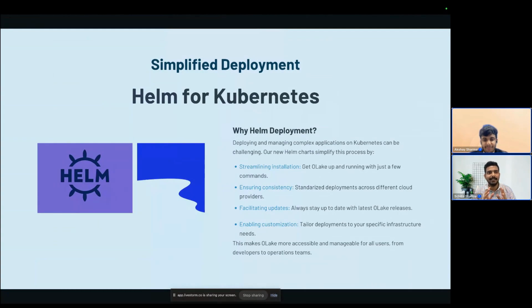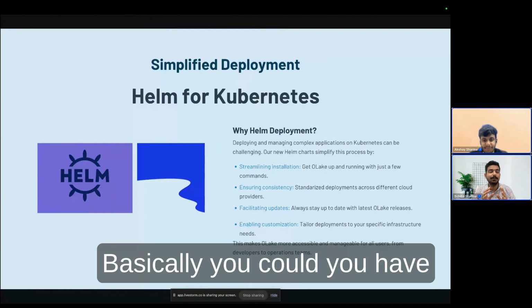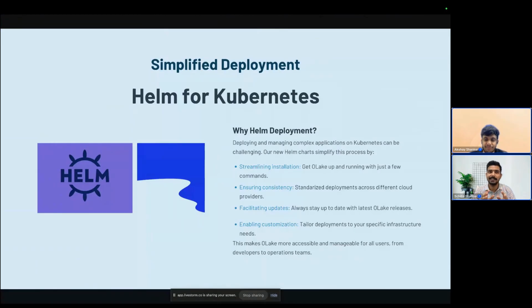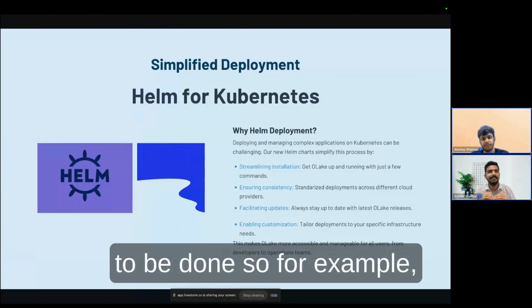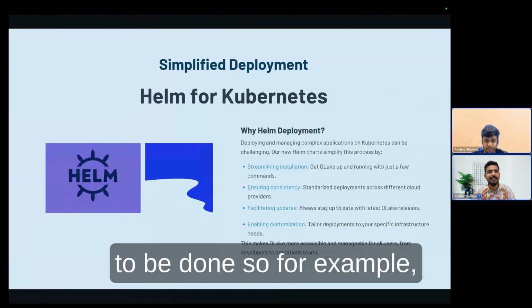Helm is a package manager. So basically, as you already know, we have 6 components in the OLake data stack. Without Helm, all of those components would have to be managed manually, one by one. And since that has to be done one by one, we wanted something combined, something bundled. And Helm is that package manager for Kubernetes.